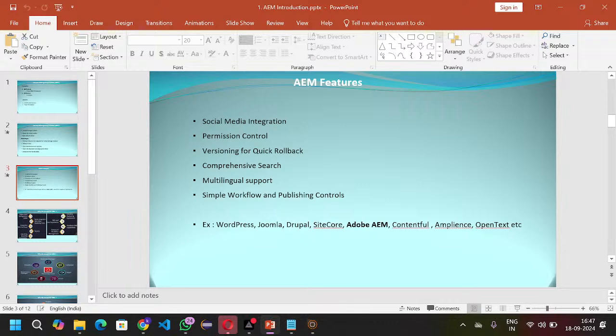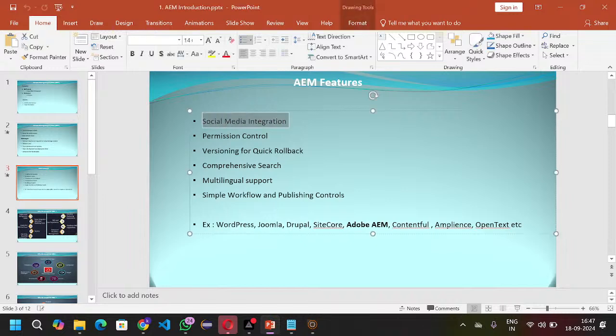Because this is the leading one. Why is it leading? Because it has good features compared to the remaining parallel tools. What are the features? Social media integration: by default it is integrated with social media platforms. I will show you here.